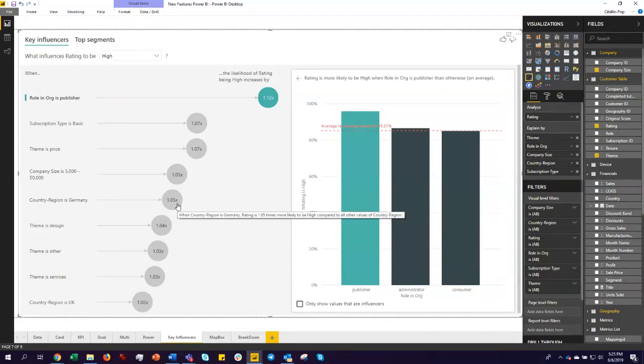So in this case, you see when I'm hovering over a specific piece of the control here, Germany, the rating is 1.05 times more likely to be high compared to all of the other values in country and region. And you will also get a snapshot on the next type of role in the organization that are giving us high feedback. But the influencers are basically the ones that are publishers.